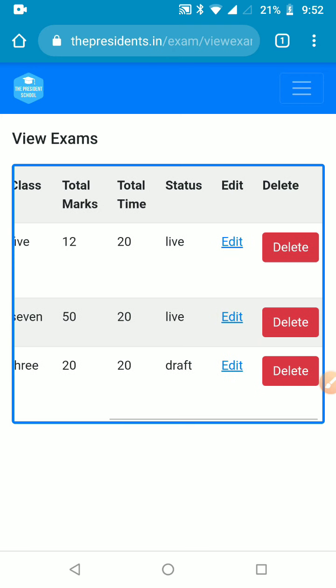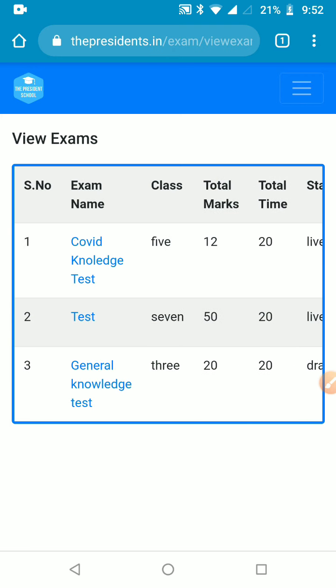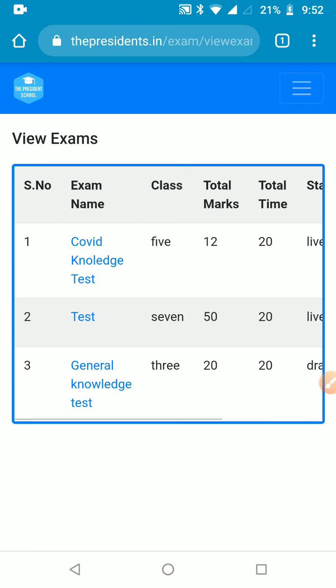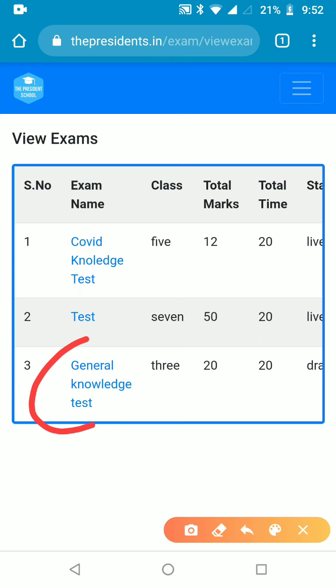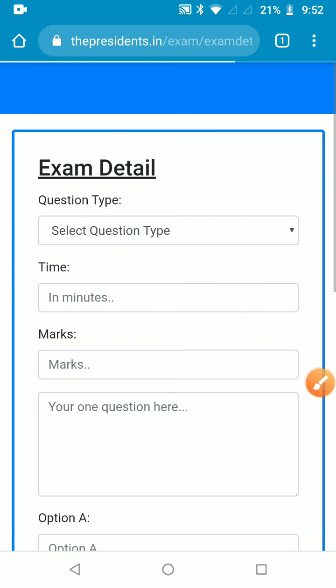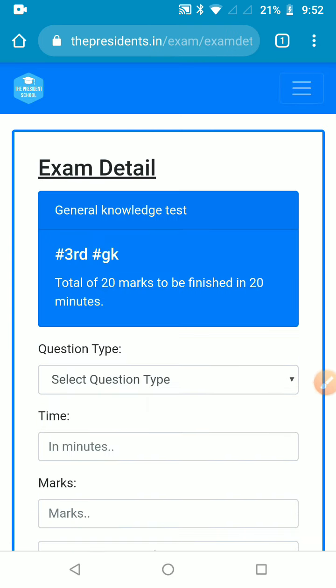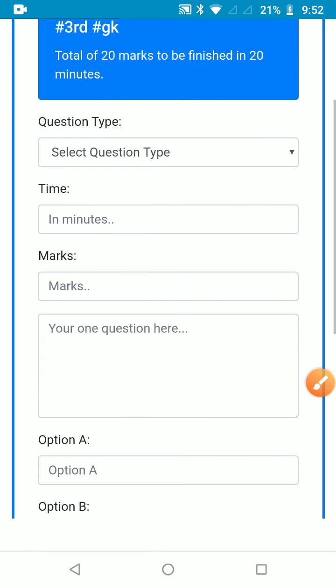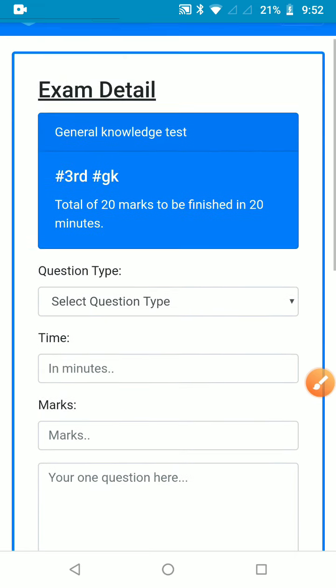So let's say I want to add some questions. Till now I have only added this exam. Now I have to add some questions in this exam. So what I have to do is click here on the exam, and it will show the exam details, which is General Knowledge Test for third class, GK, total marks 20, to be finished in 20 minutes. So that's all. Now you can write some questions here.